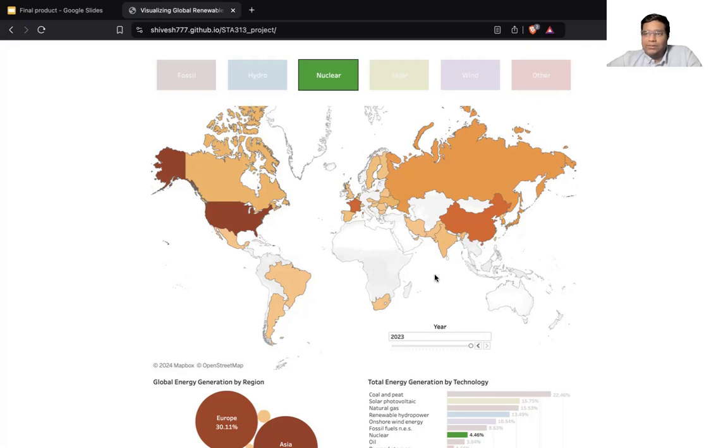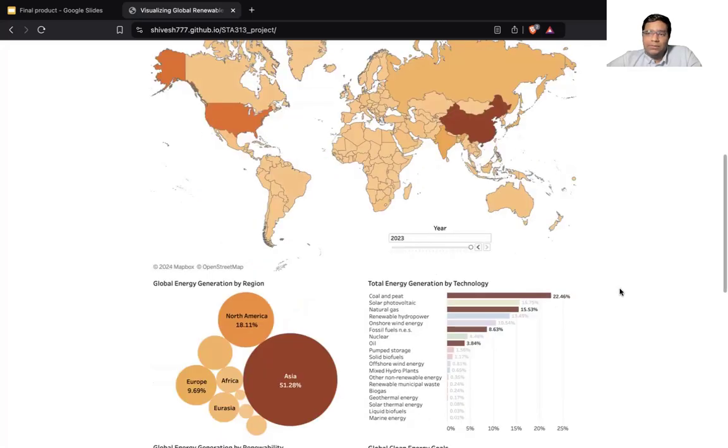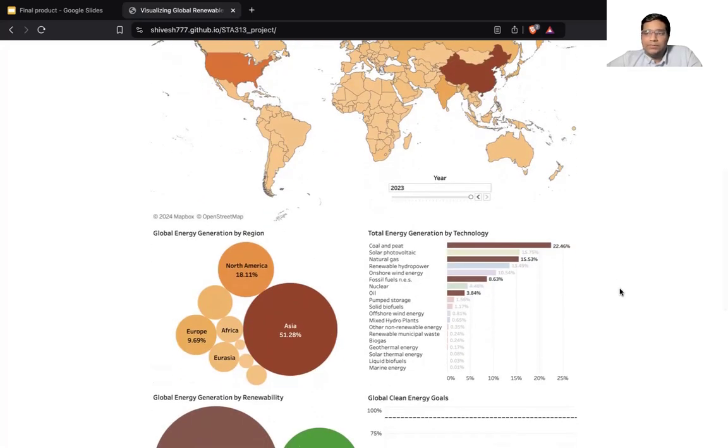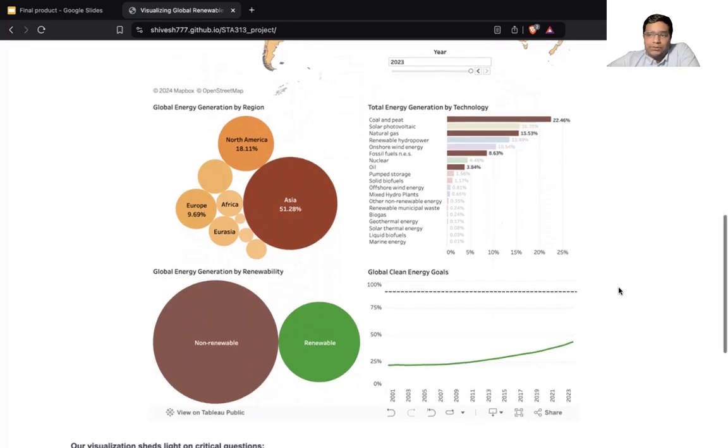We acknowledge the limitations in our current solution. For instance, the tool does not incorporate predictive analytics for global clean energy goals or any real-time updates. Additionally, while our design is optimized for desktop users, mobile compatibility is still in development, and these are areas we plan to address in future iterations.